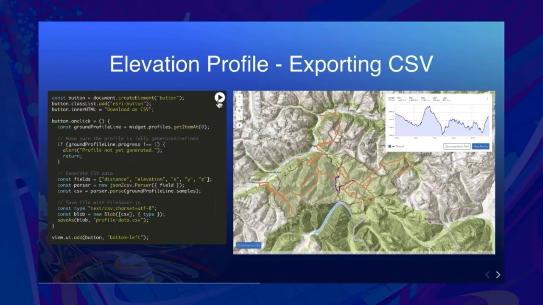So now, when I run this, I get a button here. And when I click it, I get a CSV file. And the CSV file is going to include a distance, elevation, X, Y, Z. And now I can use this file and import it into some other tool or perform some analysis on the profile. There's other things you could do.